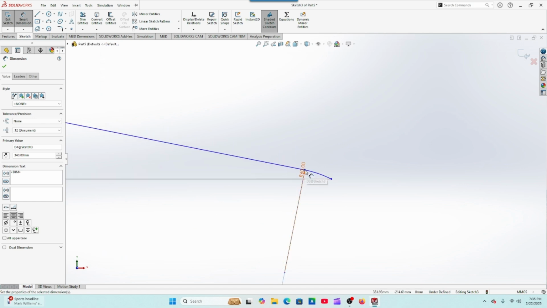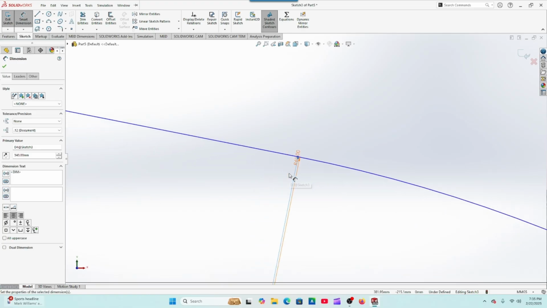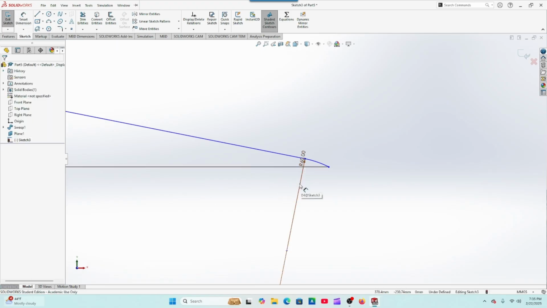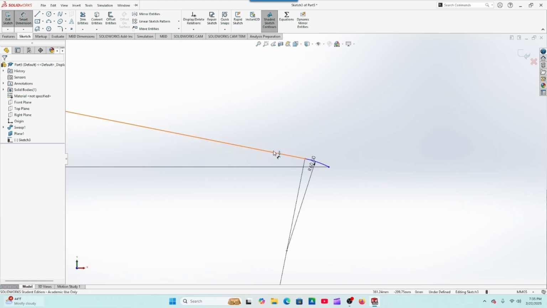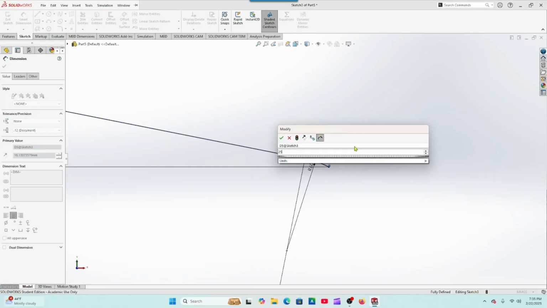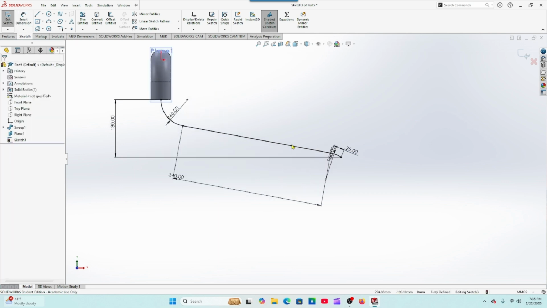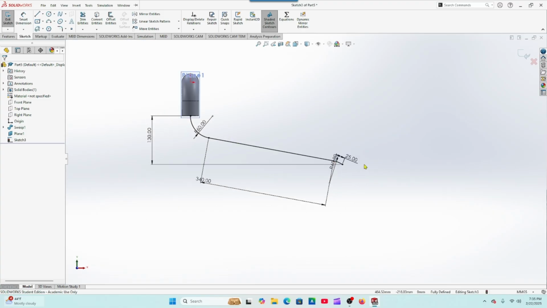And then what we're going to do is we're going to zoom in here because I need to get to, let me get out of that real quick. Move that out of the way. There we go. All right, so now what we're going to do is we're going to dimension this right here, and that is going to be 25 millimeters. All right. So now you see that I have a fully defined sketch and I have my first part in here. So what are we going to do next?